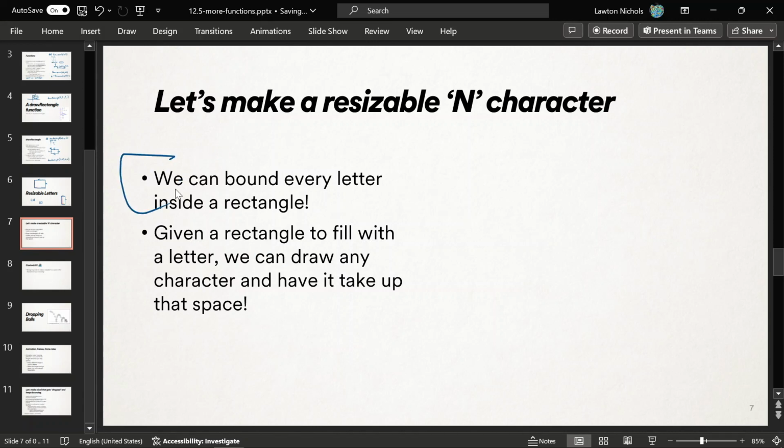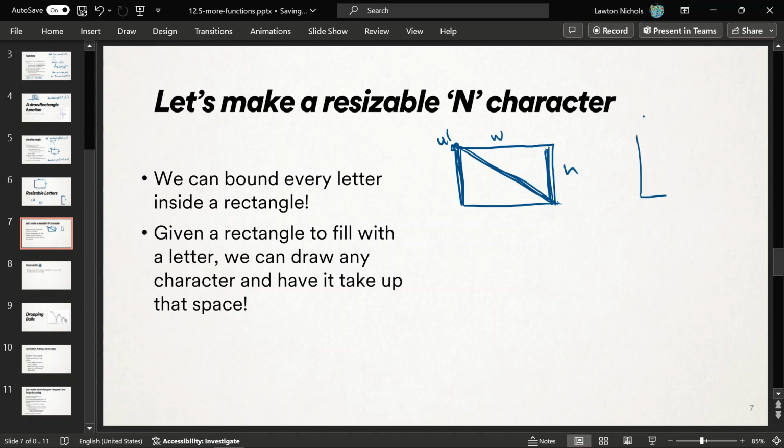So the key idea here is we can bound every letter. We can put a rectangle as the outer edge of that character. And so if I want to draw an N that looks like this, I just have to pass along an upper left, a width, and a height, and it will fill in this idea of, all right, I'll make an N just like this. Or if you pass along this upper left and width and height, it'll make a very skinny n. I'll do it like this.